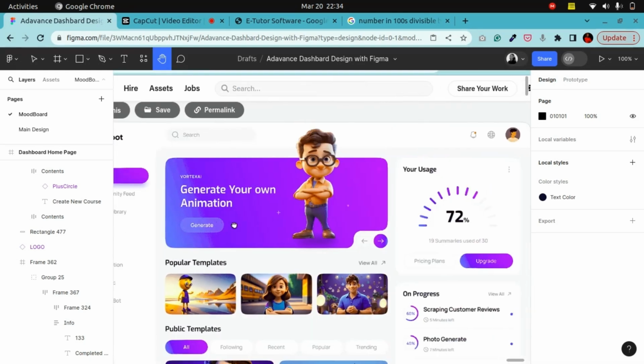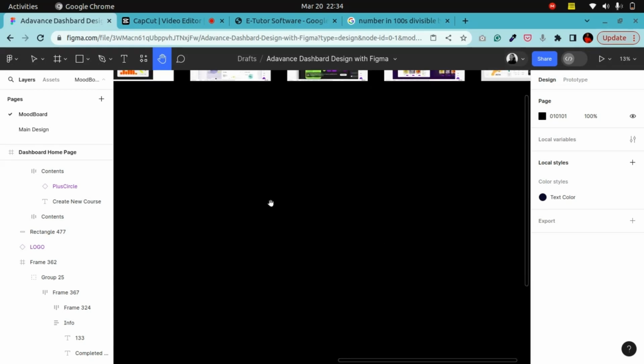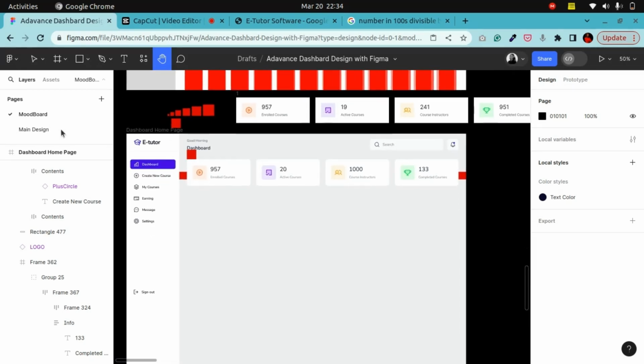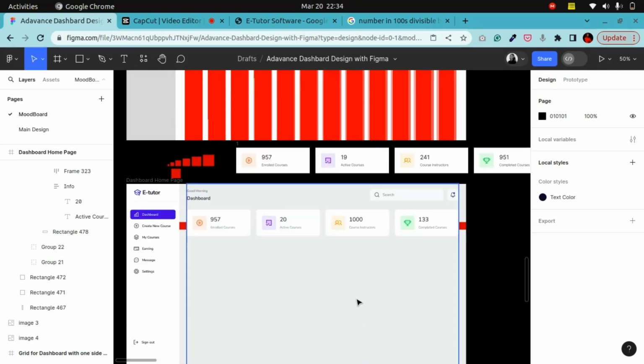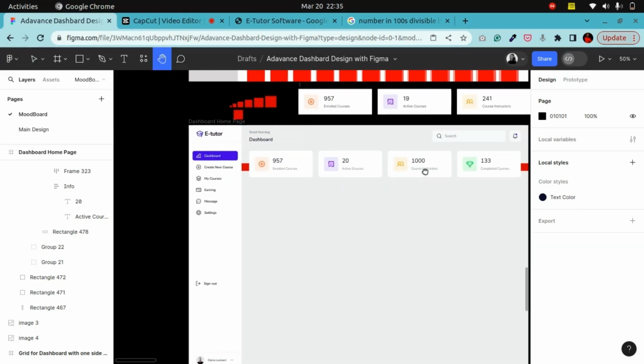Okay, so let's go back to our design and look at it for the last time. So let me remove this. Remove this and look at it. Okay. So this is kind of close, it's too close to this. But let's see.